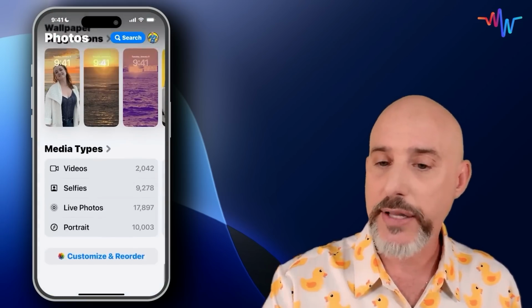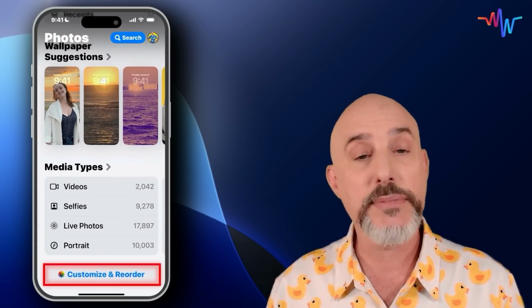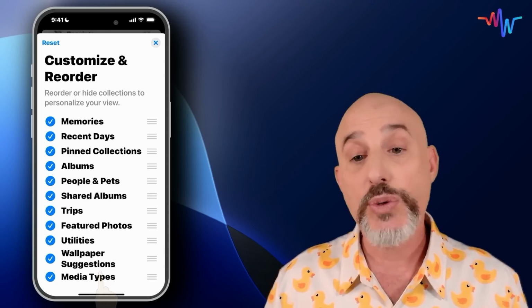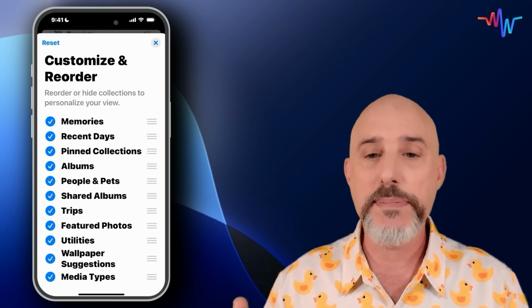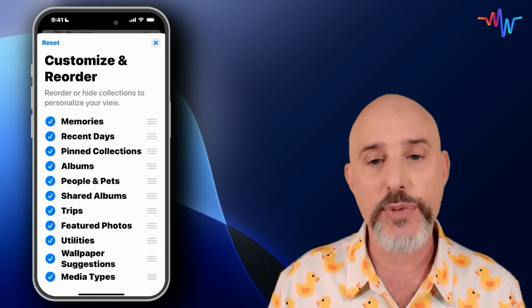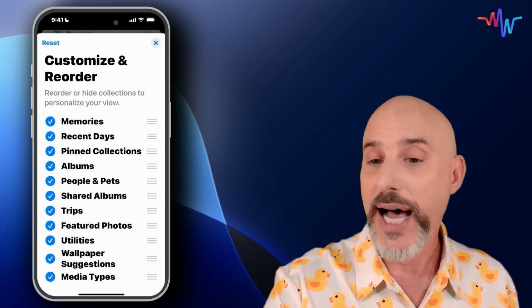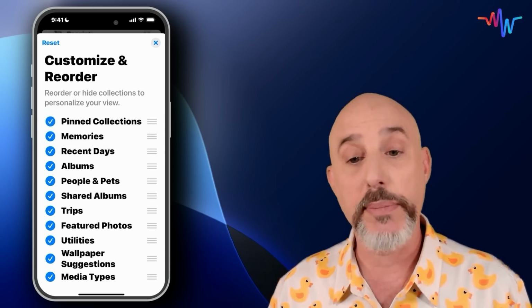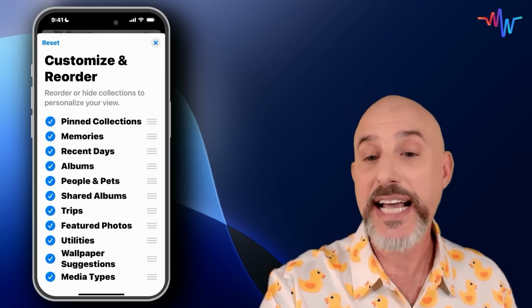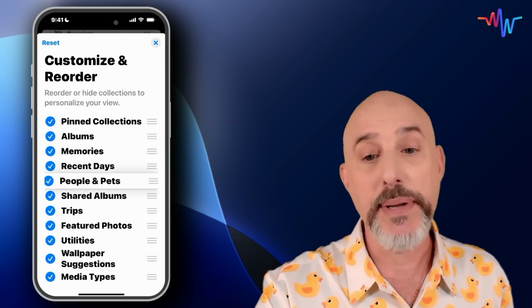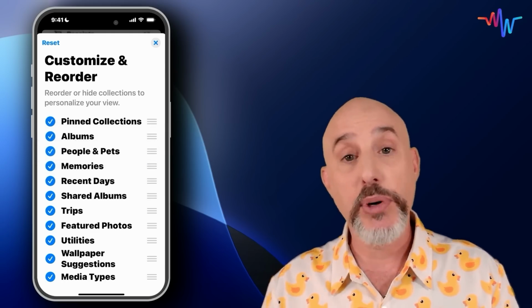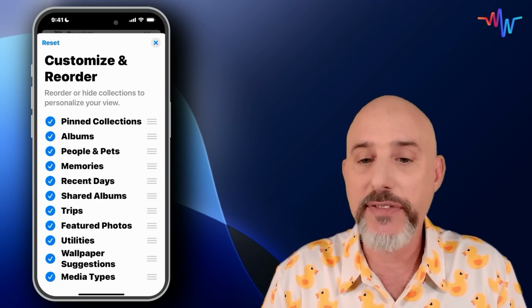By scrolling down to the bottom of this page, you'll notice a Customize and Reorder section, which will allow you to move things around into positions that make it easy for you to find what you're looking for. For example, I like the pinned collections a lot, so I'm going to put that up at the top. And then the second thing I do is albums and people and pets. This allows me to put the specific sections I need front and center.